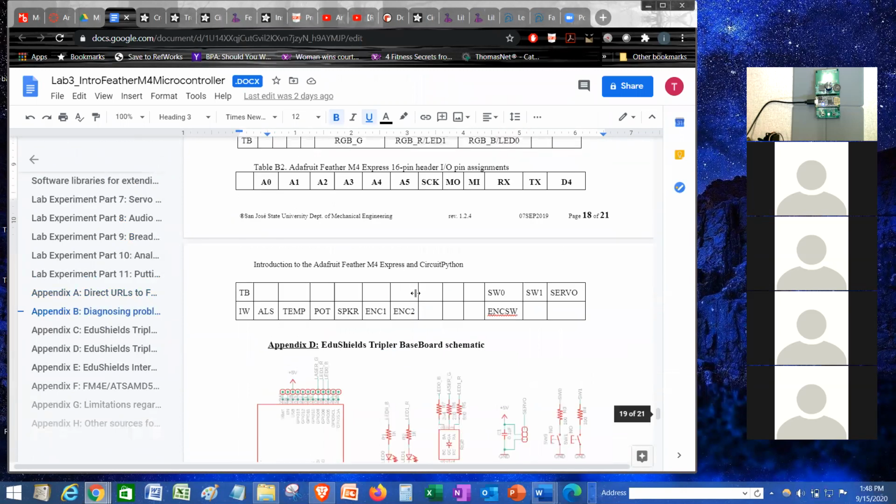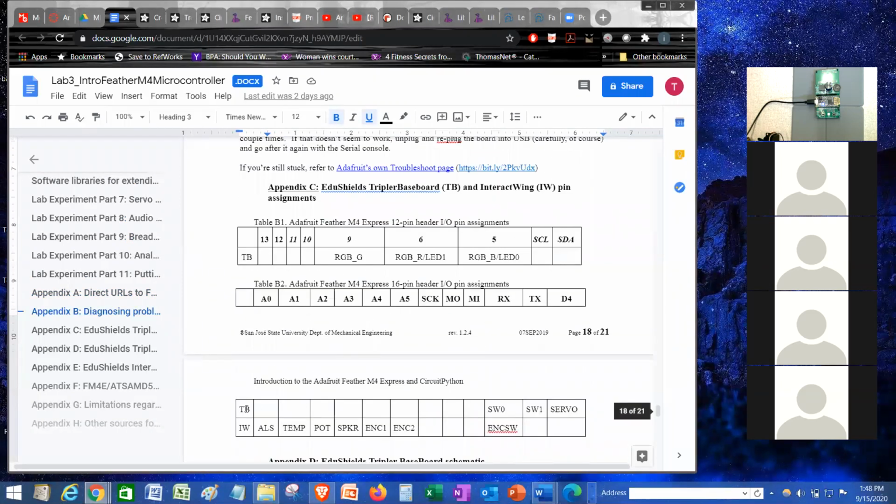Appendix B shows you a table. You've got TB, meaning triple board, and it shows you the designated pins associated with the particular indicator lights. So if you want to see green, you should use pin 9. If you want to see red or use LED 1, you should use pin 6. And here we have LED 1 right here and LED 0 right there. This is the RGB light in the middle.